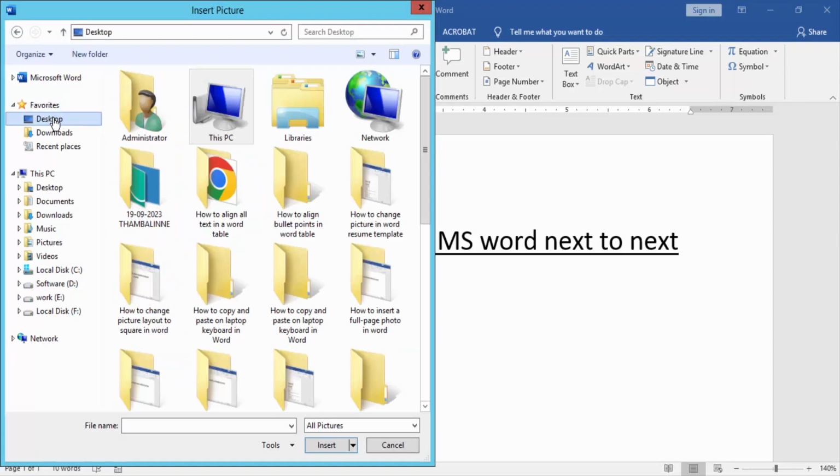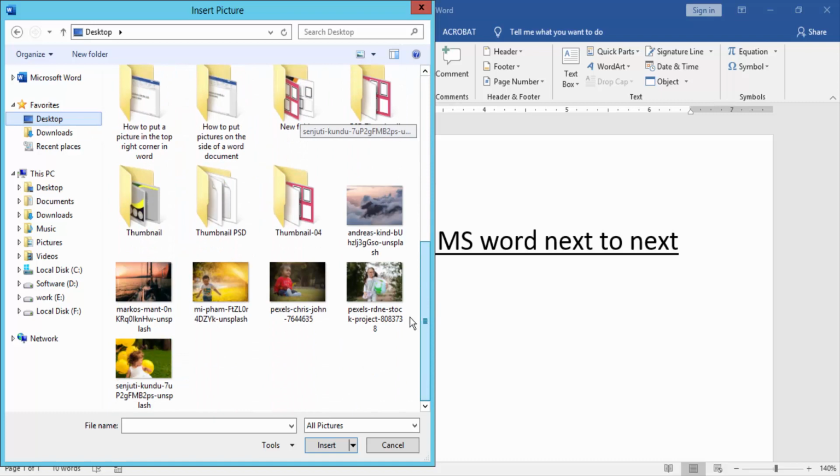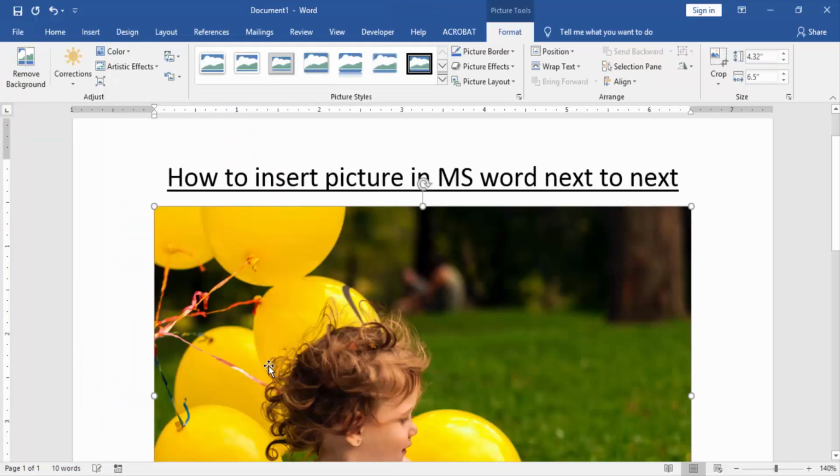Then click Desktop and choose a picture from our files. Now I choose the picture and click Insert. Now we can see here we inserted a picture in MS Word step by step, very easily.